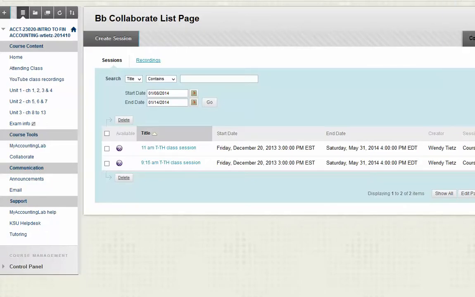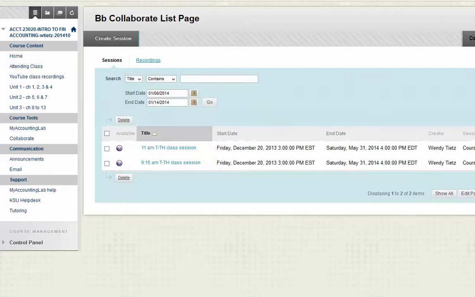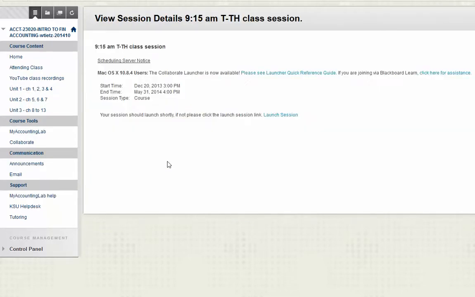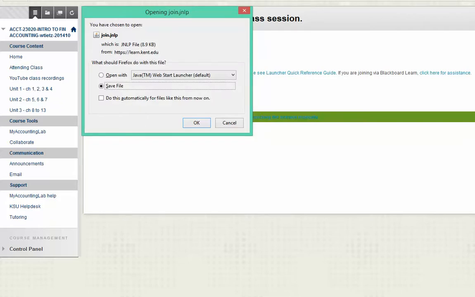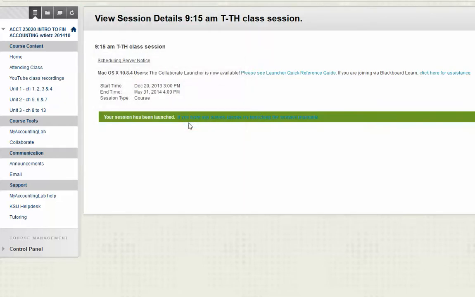Okay, now what you'll do next is you will pick which class to attend, and there's a 9:15 class and there's an 11 o'clock class. So we're going to click on the 9:15 class here, and then you'll see this screen. Depending on what operating system you use, these next options are slightly different. You will have open a join file. You will click on Save File.